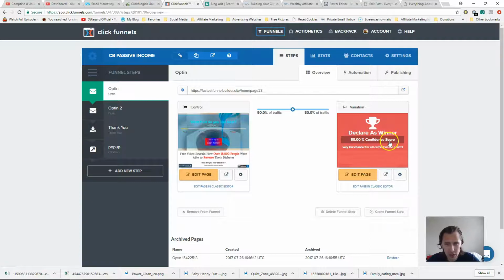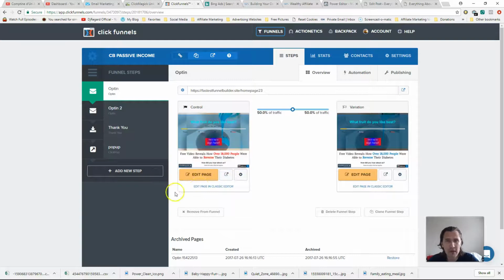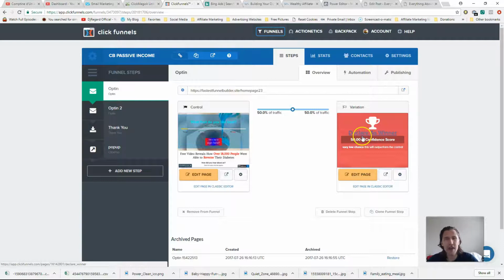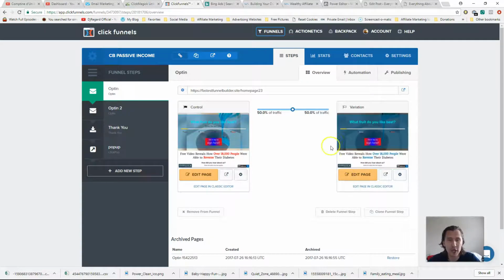Now, one thing you can also look at is this confidence score. This is basically ClickFunnels telling you we are 50% in this case confident that this variation will outperform this one. Obviously 50% because it's either one or the other, right? As you gather more data, this percentage will either increase or decrease. So I like to keep it above 95%, a basic statistical rule, saying that, hey, we're 95% confident that this variation is better than this one. So that's kind of a tool.